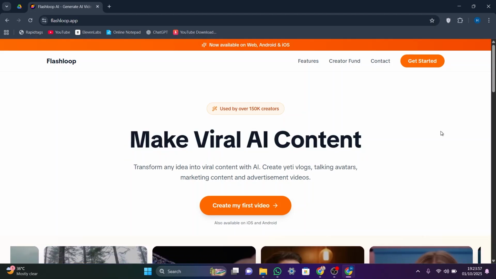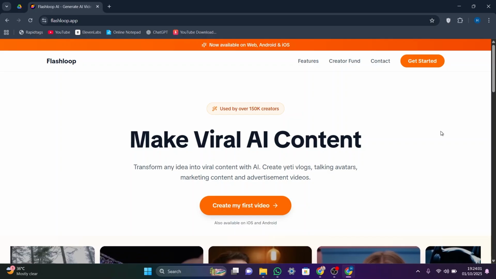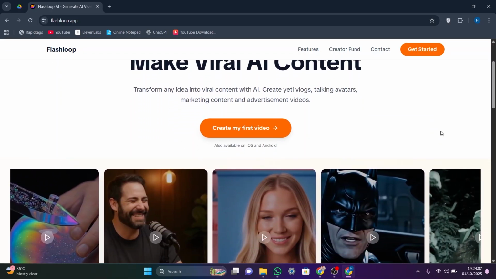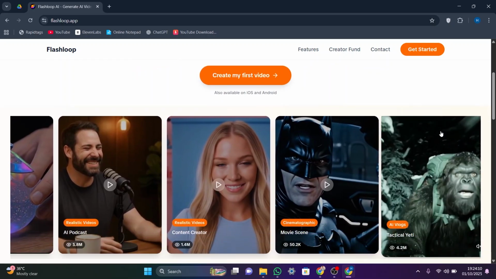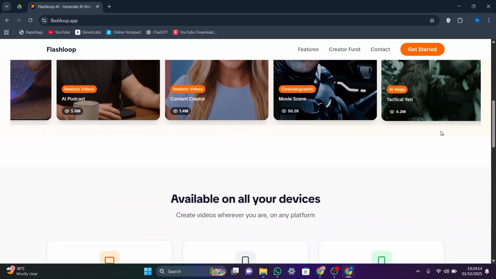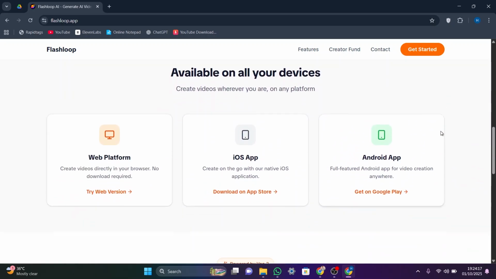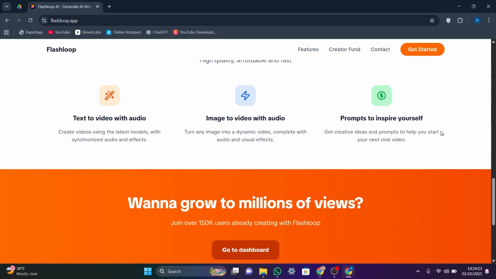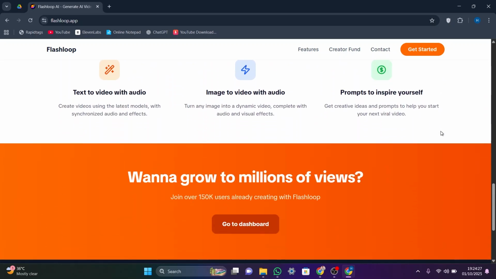FlashLoop AI is an easy-to-use platform that transforms text and images into high-quality cinematic videos in seconds. It uses advanced AI models to generate realistic visuals, physics, sound effects, and ambient audio. The platform is perfect for creating content for TikTok, YouTube Shorts, Instagram Reels, and marketing ads.